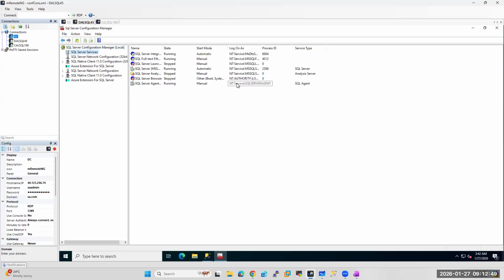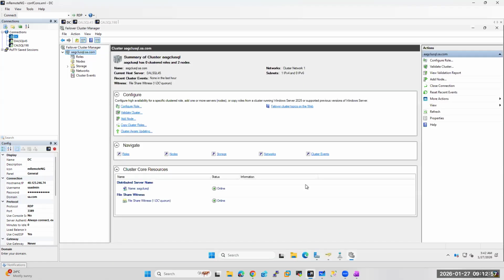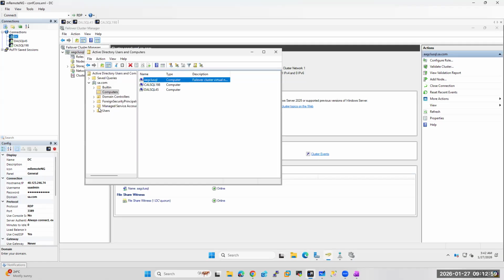When you go through the marketplace, it will install the SQL Server, but it will install with the local accounts. Now, the first thing you need to do is create the service accounts. You already know how to create the service accounts.